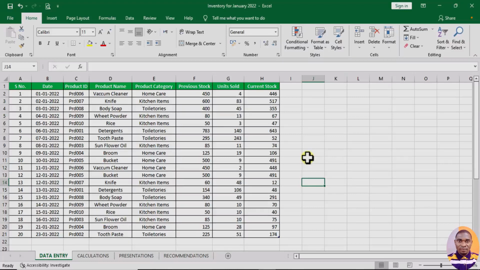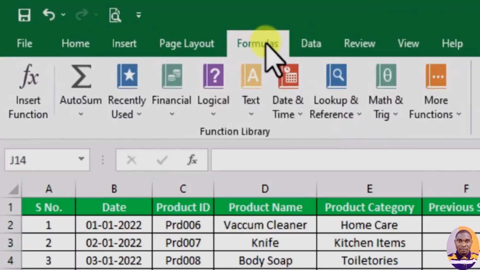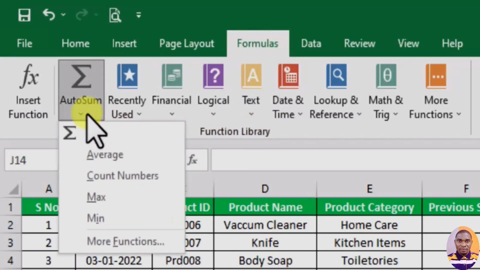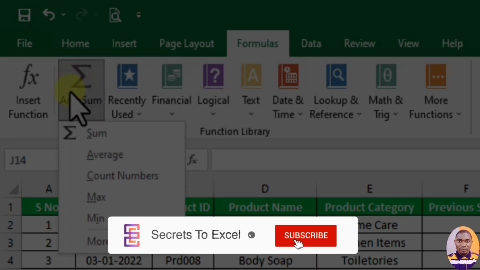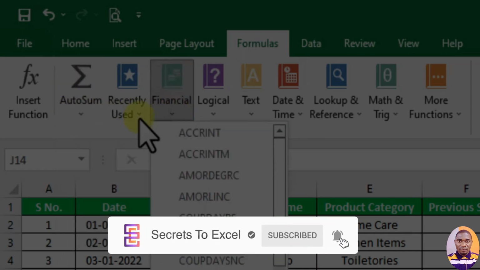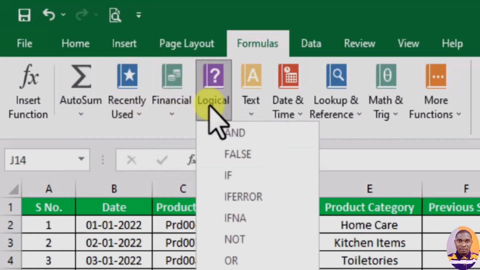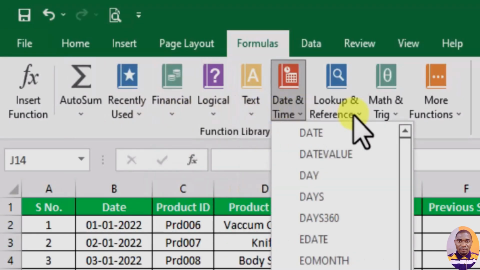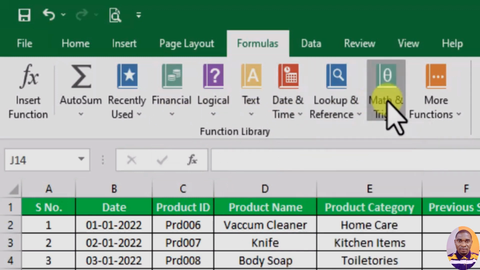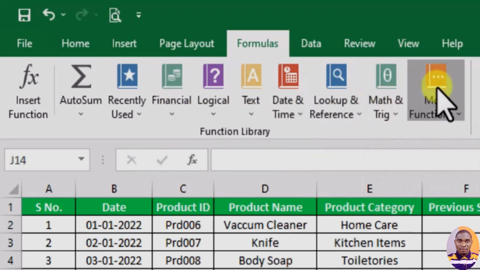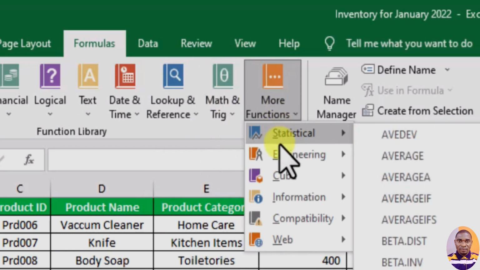Okay, the reason why you shouldn't memorize any Excel formula is this. The first of them is that when you navigate to the formula menu of your Excel interface under the function library, you come to realize that formulas are categorized into groups. The first is auto sum, then recently used, which of course is just recently used formulas. Then financial, logical, text, date and time, lookup and reference, mathematics and trigonometry. Then under more functions, there are statistical and engineering formulas.